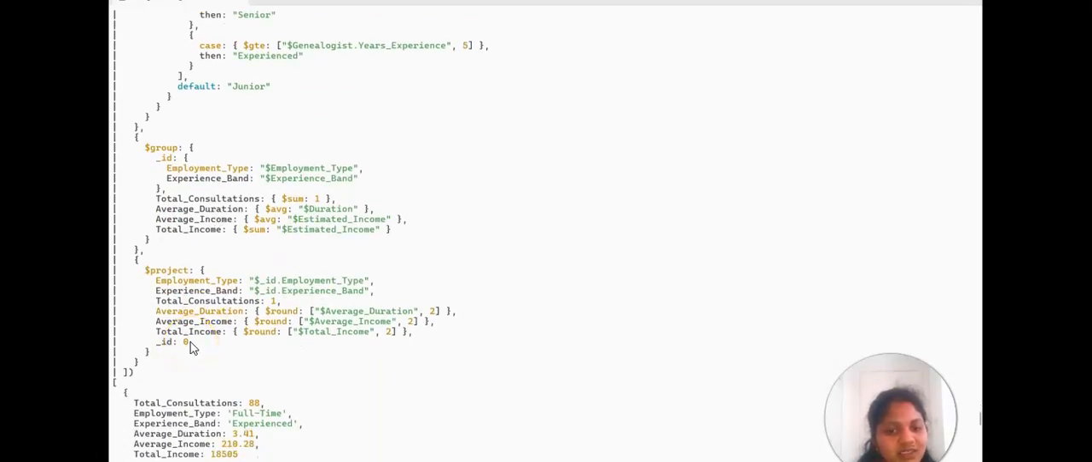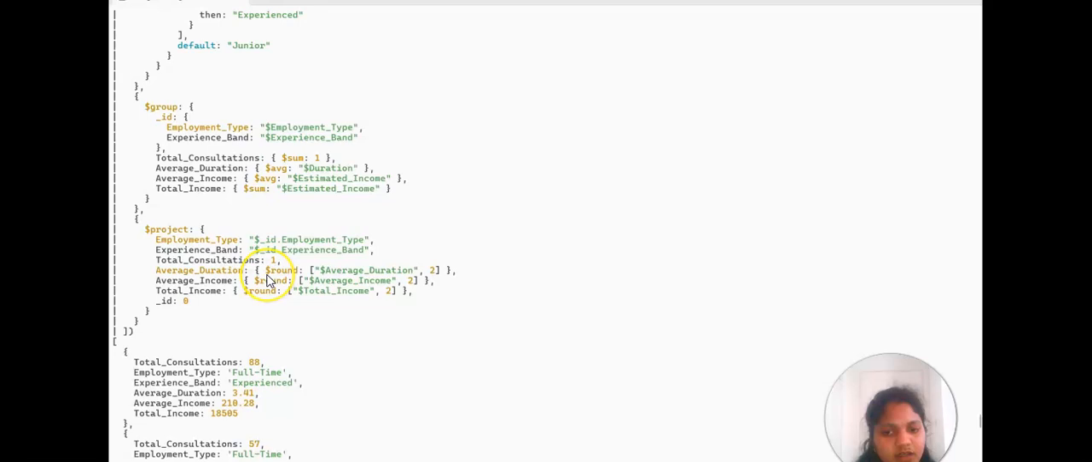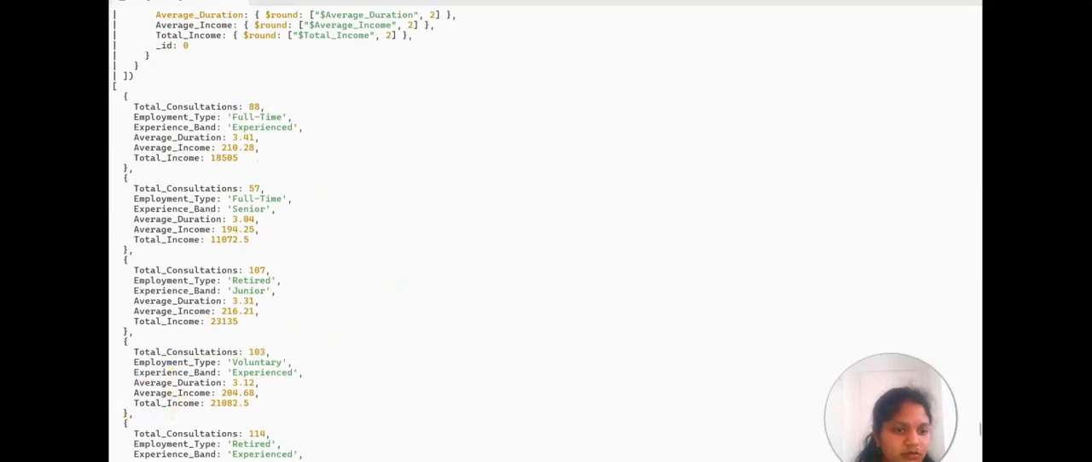Because the final output is easier to read without the nested group identifier, and the round operator which is used here is to round the average duration, average income and then total income to two decimal places. So this improves the readability and makes the output cleaner for the final report.